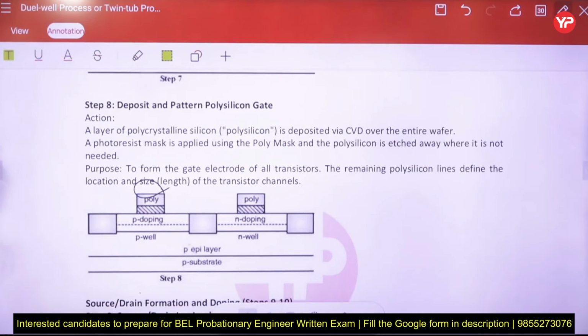Polysilicon gate is a gate of silicon, polysilicon, right? Polysilicon is a highly conductive material, right? That's why we provide the polysilicon gate here, right?